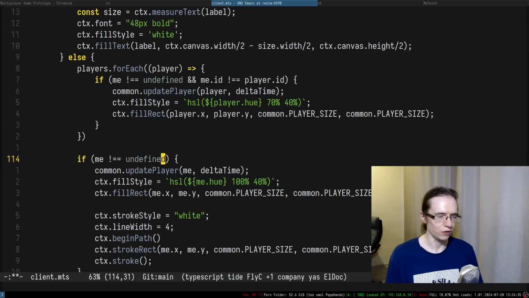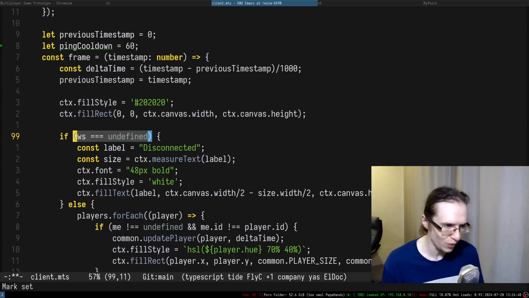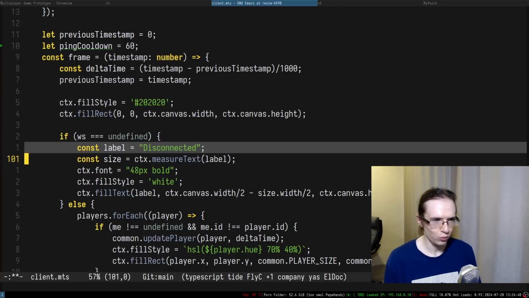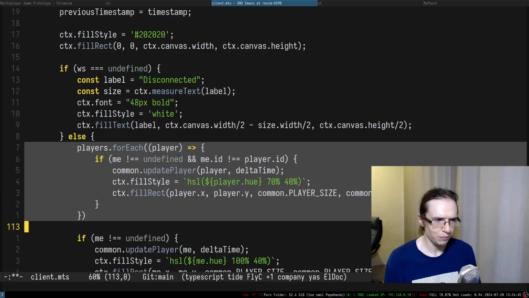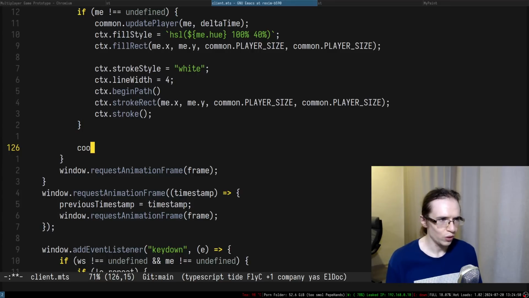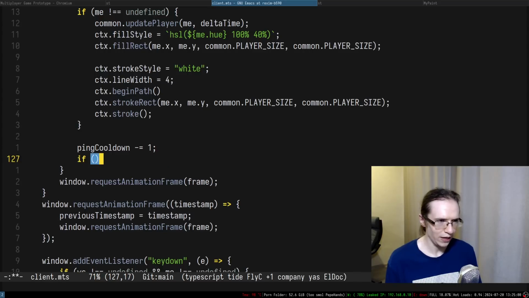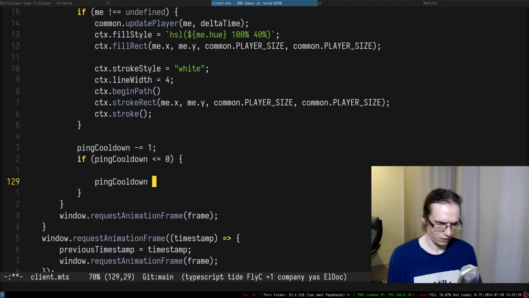So here, when we're rendering everything, we check whether we have a connection. WS is a WebSocket, right? So here we don't have a connection, we say disconnected. Here we do have a connection, so then we are updating the players, and so on. Essentially here, what I want to do is the cooldown. So ping cooldown, right? I'm going to subtract 1, and if at some point the cooldown is less than or equal to 0, the time has come to send the ping, and also probably reset to 60.